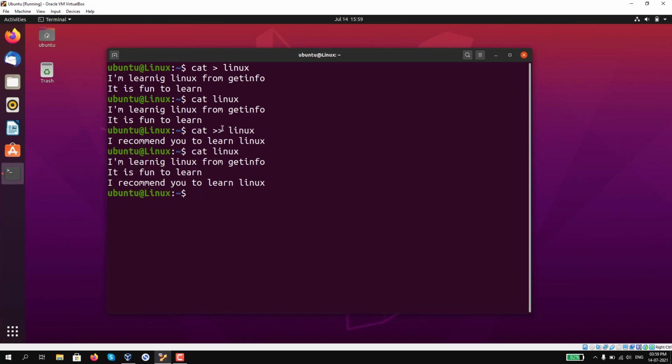If I didn't use the double redirection symbol, and provided the information without it, all the previously existing information would be deleted from the file.